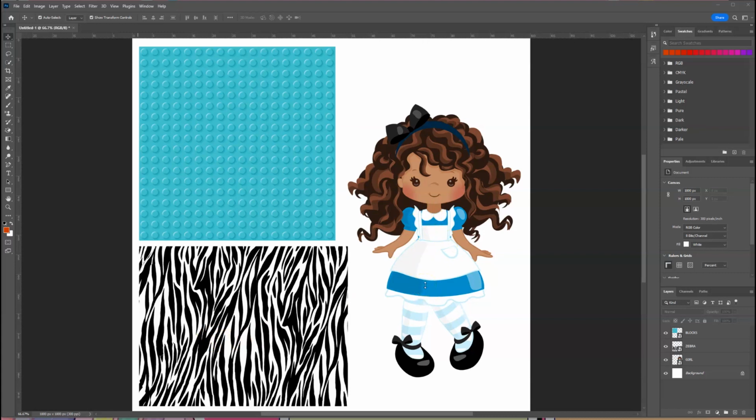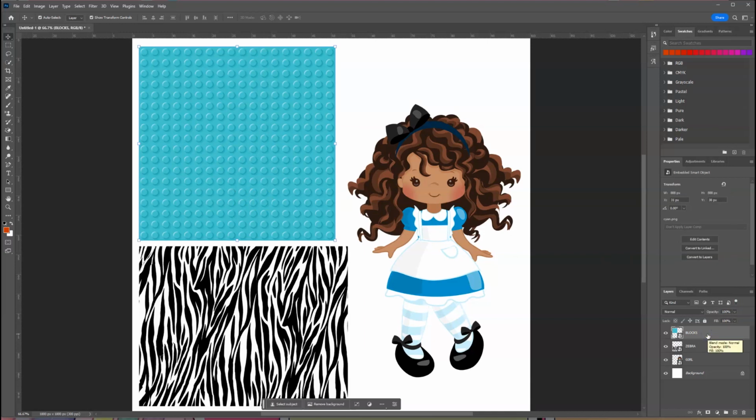So let's start with the building blocks background. The first thing you want to do is make sure that you have the layer selected. You can select it by clicking on the image, or you can click on the layer itself. Once you have the layer selected, at the bottom right corner, what we want to do is click on the third highlighted icon. So we have effects, we have clipping mask, and this third one, it looks like a circle that's half shaded. We're going to click on it and we're going to select hue/saturation.